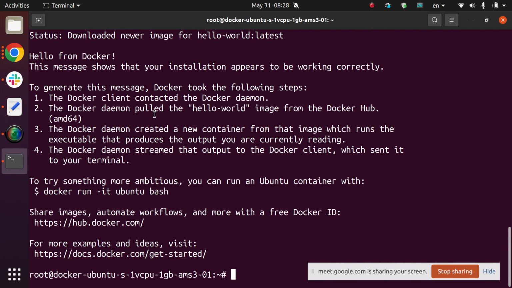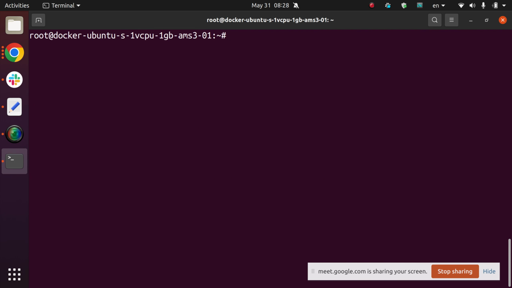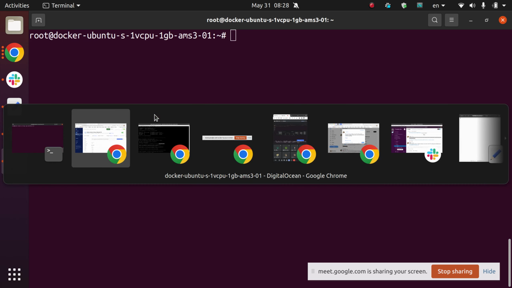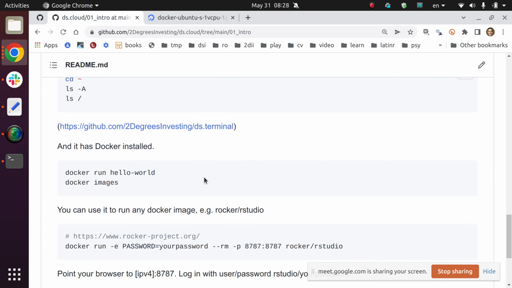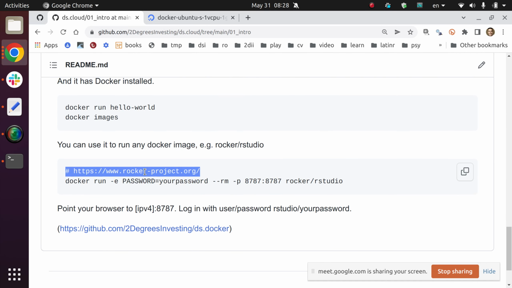More interestingly, and about to finish, we could run something more useful that allows us to use, for example, RStudio. Let me show you instructions to do that. So I'm going to be using one provider of Docker images, that is the Rocker project.